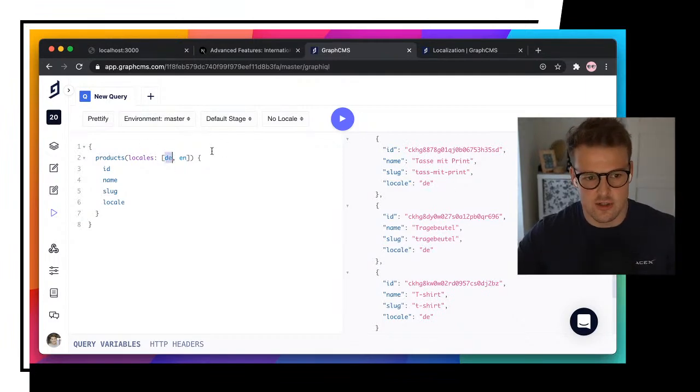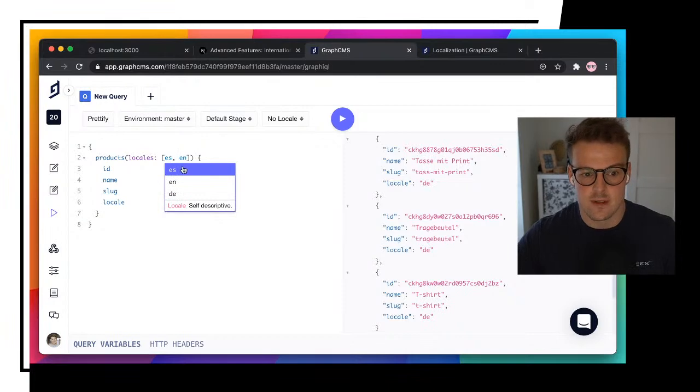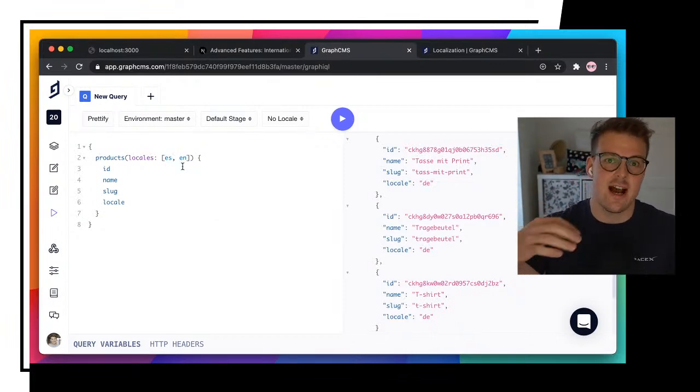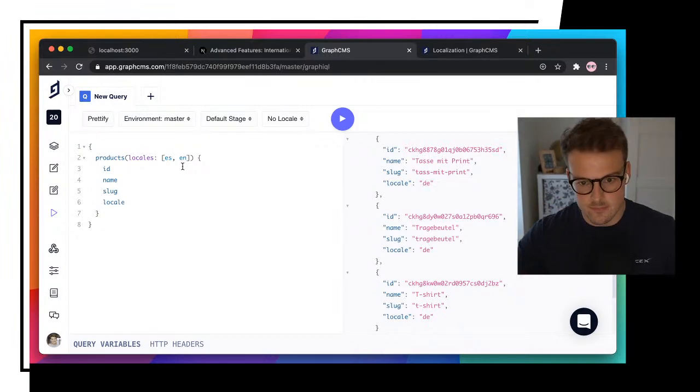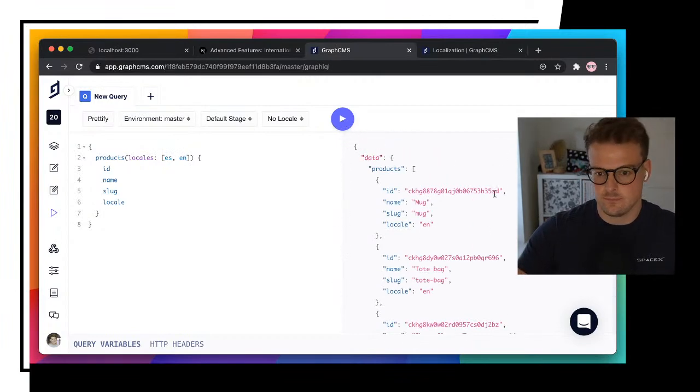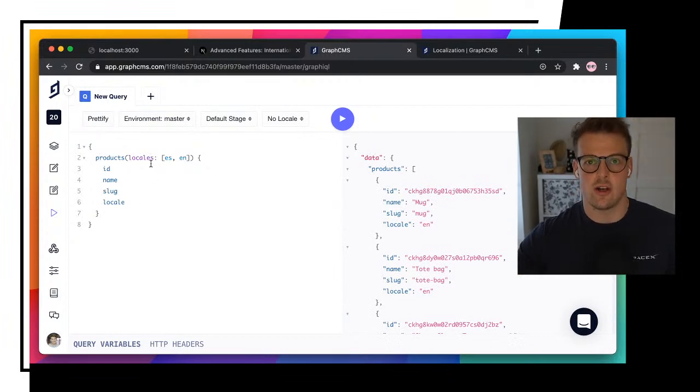Now if I was to switch this to ES for Spanish, now we've added that to our project, but we didn't actually add any Spanish localized products. So if I run this query now, what we should expect to see is actually the English products returned on the right hand side here. And that is the case. So that's a quick look at how you would query that.